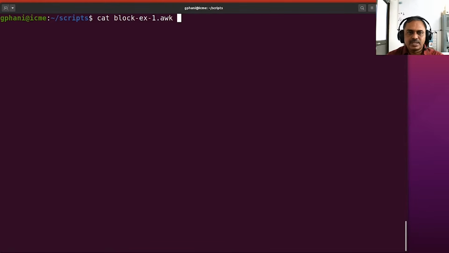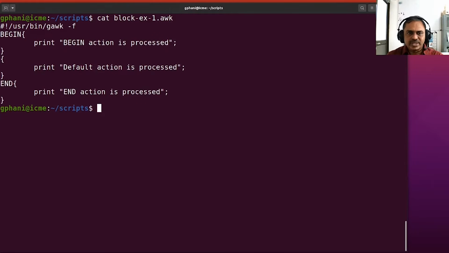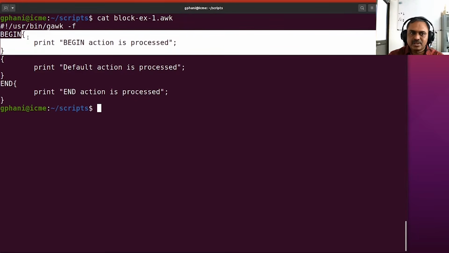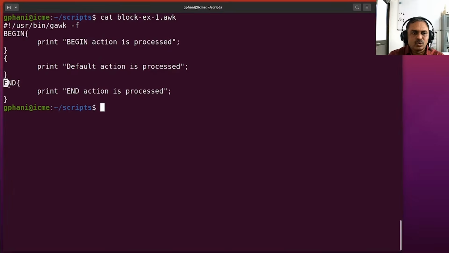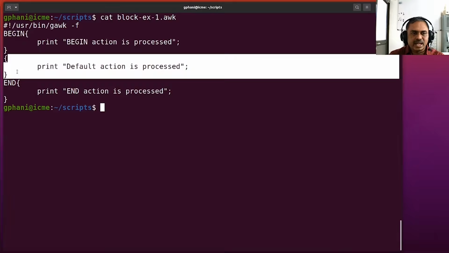The first example is block example, which is very simple. It just does one print statement to illustrate how many times each code block is being processed. You see there are three code blocks here. This is a pattern and this is the action, and this combination of pattern and action is coming 3 times. Two times it is coming with a keyword, once with the BEGIN keyword, once with the END keyword, and then there is another action code block without any pattern in front of it, which means that this will be processed for every line in the input stream.